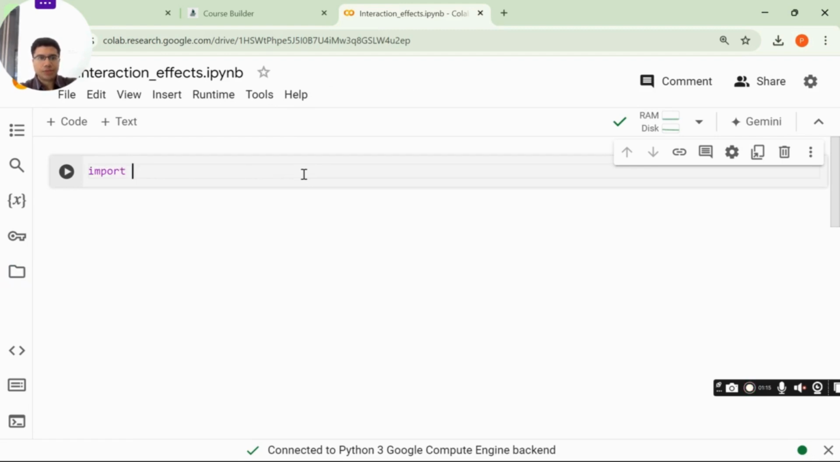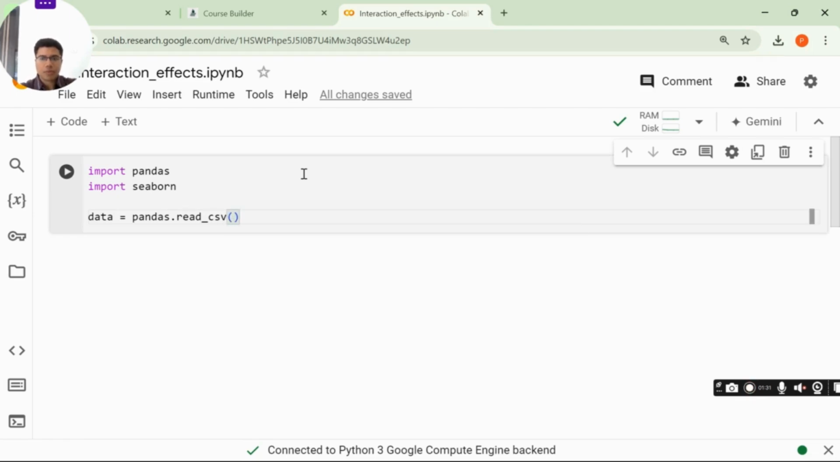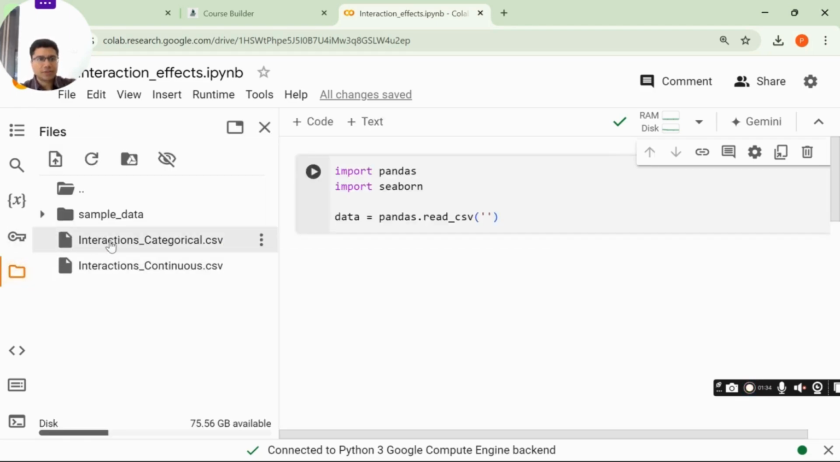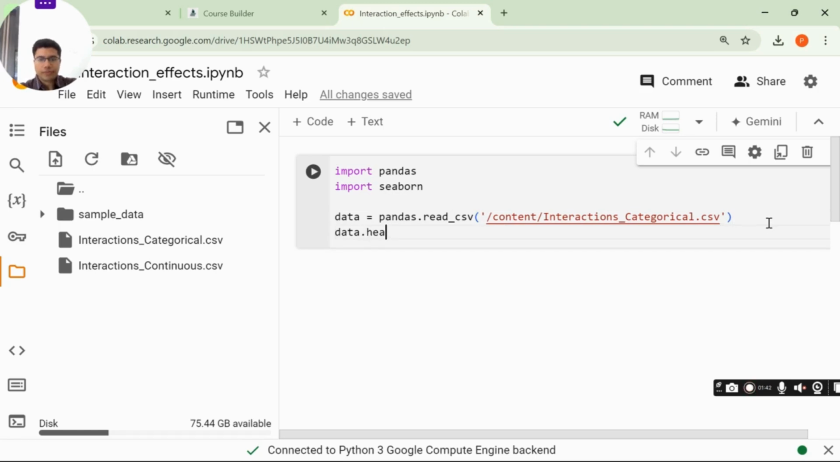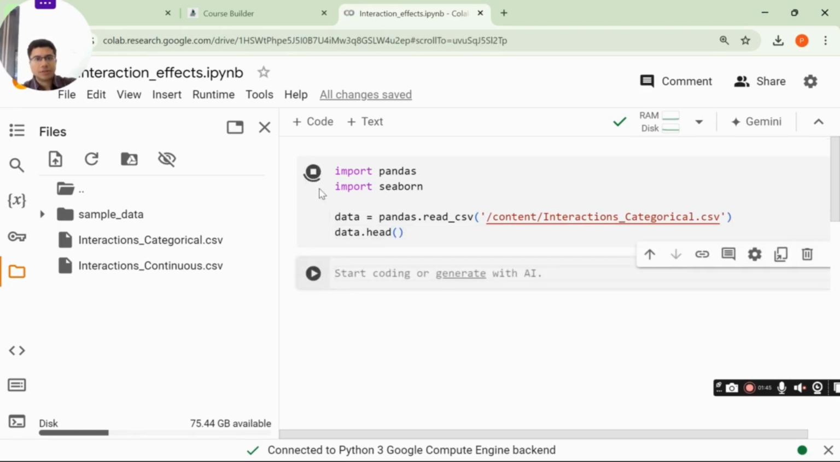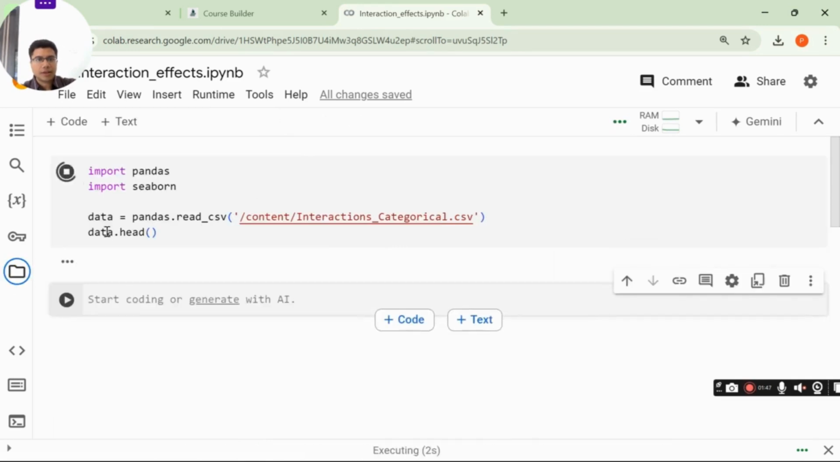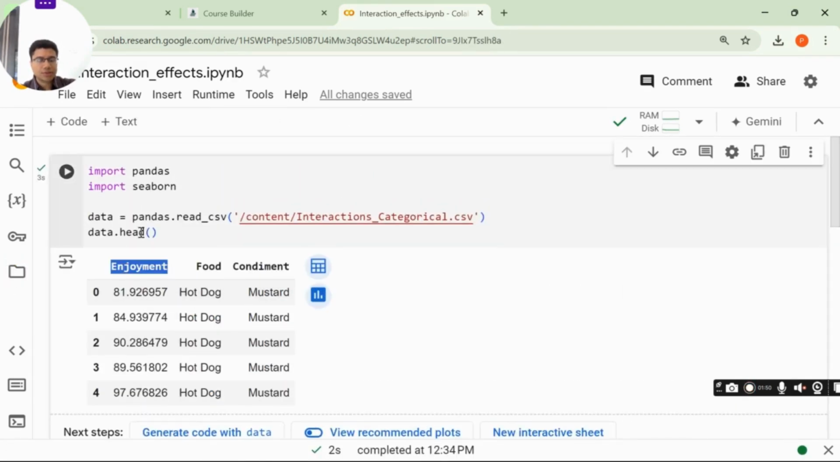First, import the library. We will need pandas and seaborn. In step 1, I will import the data. This is interaction categorical. Here we will write code to read the first few rows of the data.